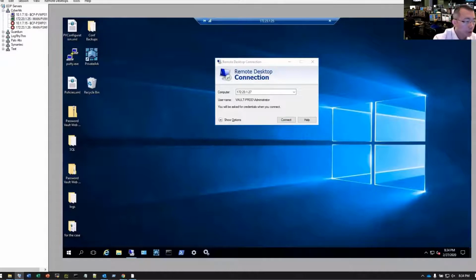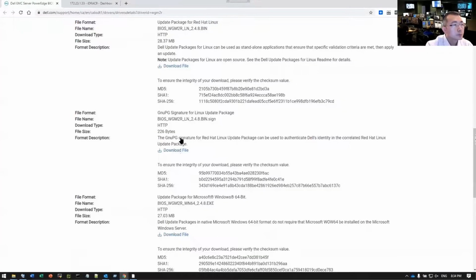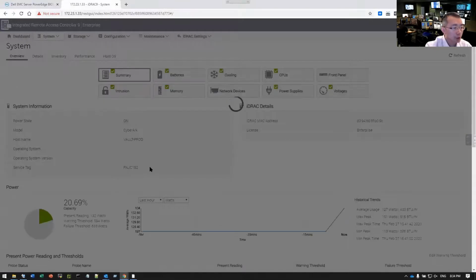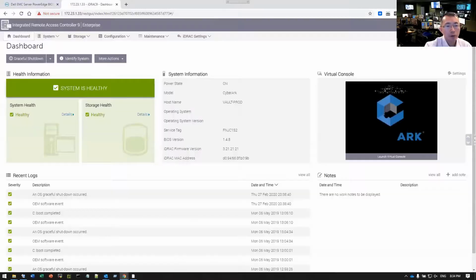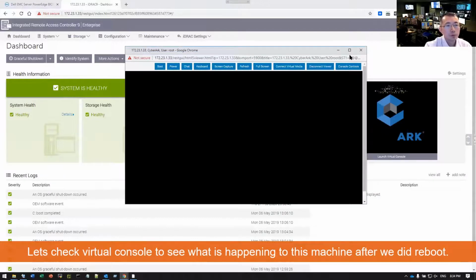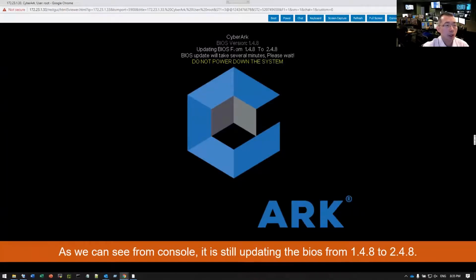While the system is rebooting, we can check our iDRAC page. The iDRAC page is still accessible, and the version has not changed yet. We can also look at the virtual console to see what's happening there. As you can see, it is upgrading the BIOS firmware from 1.4.8 to 2.4.8.